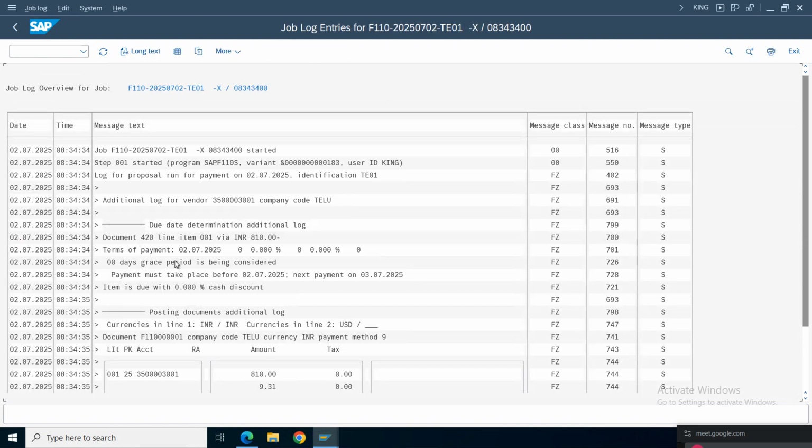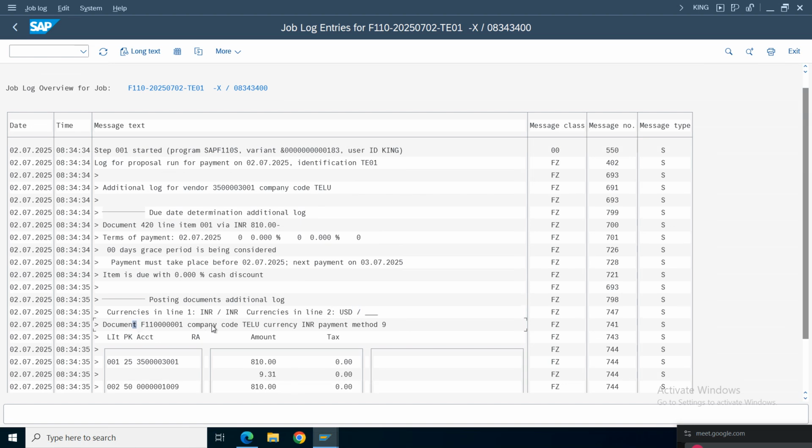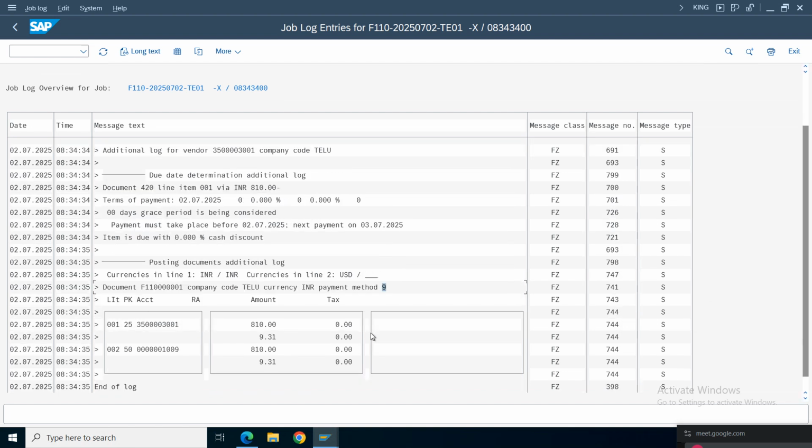Display proposal log. So here, this is the problem. Yesterday also I got the same problem, sir. I don't know why this is behaving like this. Currencies in line INR to INR, currencies in the line USD. What is this one? Document company code Telu, company INR, payment method 9. This is irritating.